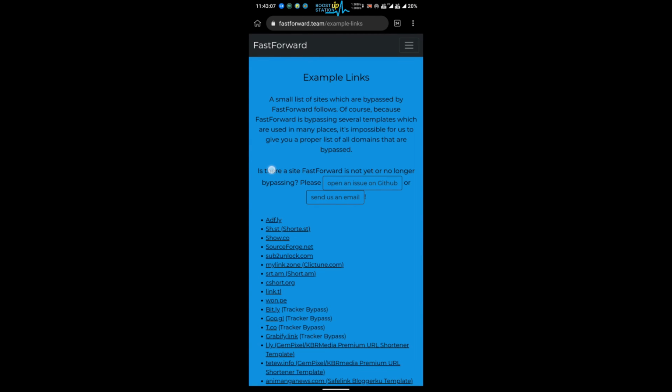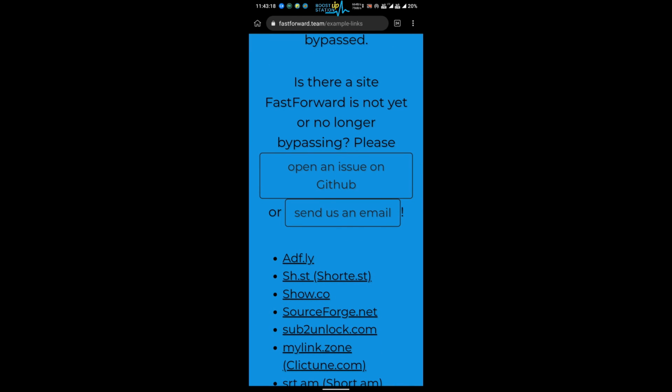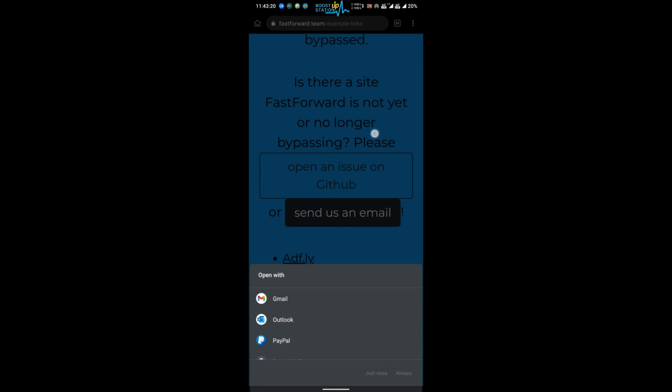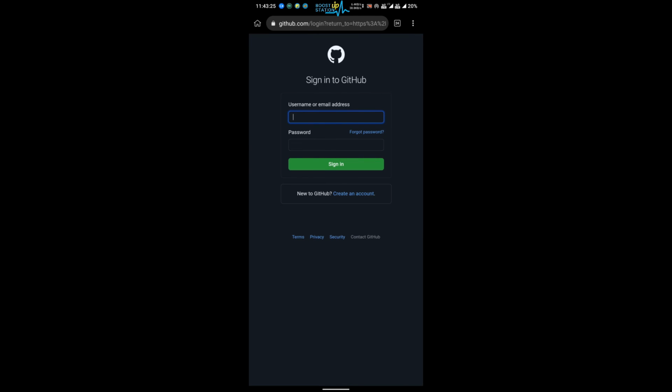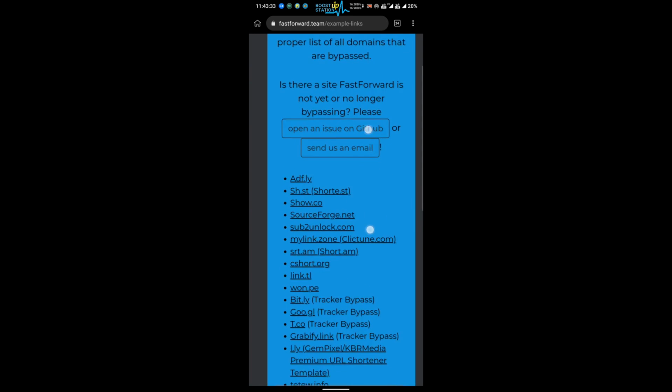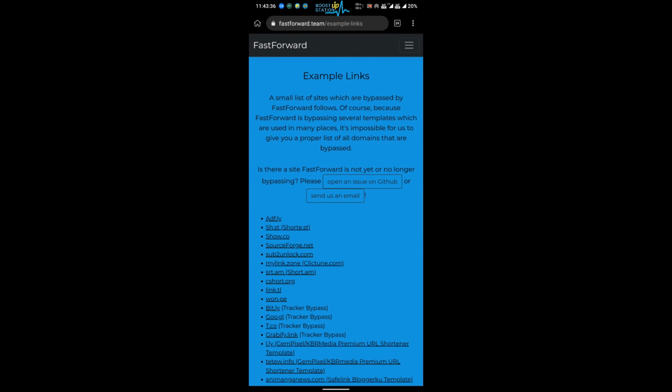And one more thing, if there is any kind of link or website not supported by FastForward, then what you can do is either send them an email or you can open an issue on GitHub, like logging into your account and then raise an issue on GitHub by adding the link which you want to be bypassed using FastForward and giving the original website link.